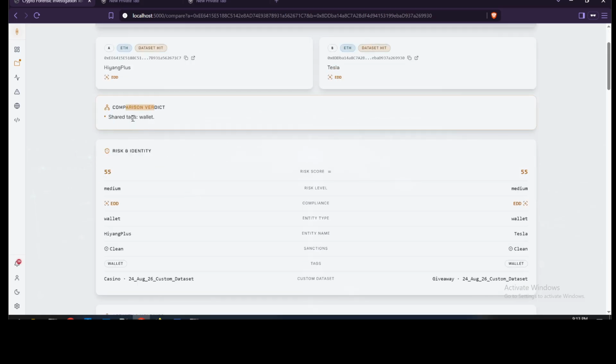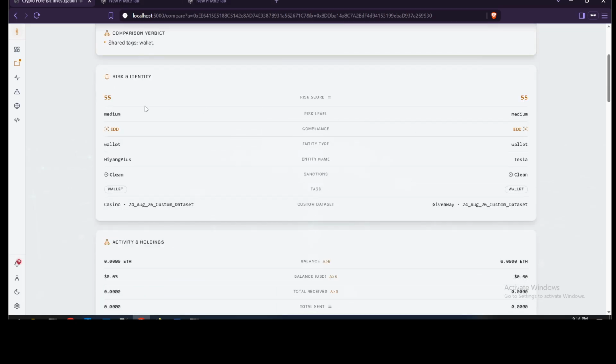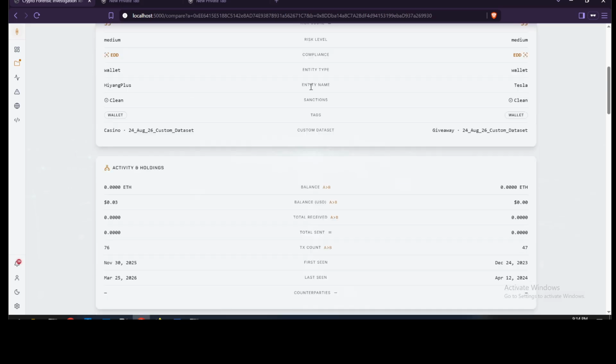You can see the comparison of the wallet addresses basically, and you can see the score of both the addresses, the levels, the entity type and entity names. This address is not marked in any sensitive data set, so that's why it's free. Here you can see the custom data set names. If there are multiple data sets, they will show, and it will show the dataset name from which this address is coming. You can see that this address belongs to the giveaway category and address A belongs to the casino category.